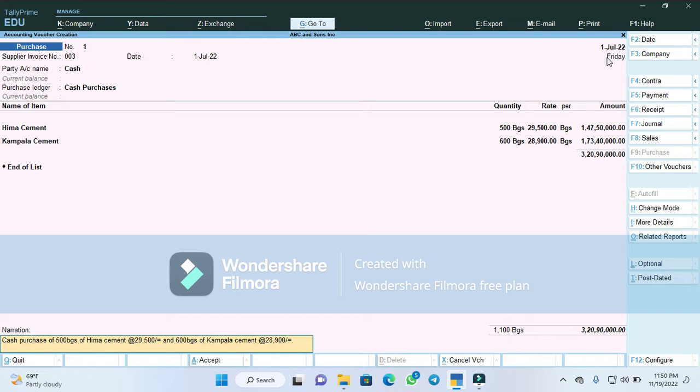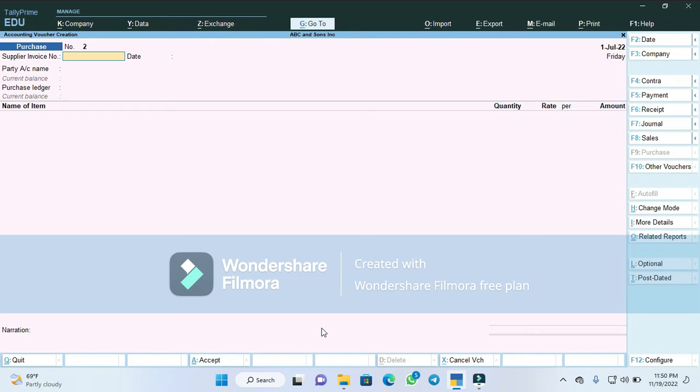Full stop. Remember, you are at liberty to include any further reference. For example, you can say ref invoice number 003. However, this is optional. This is for the interest of the accountant or the auditor who is going to be reading these narrative notes. So we press enter and we accept the transaction.